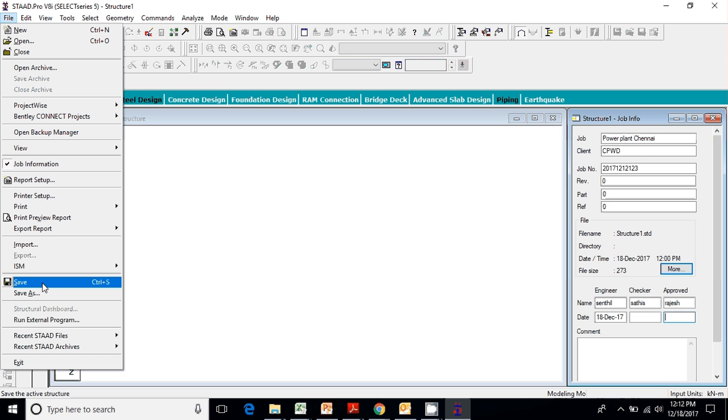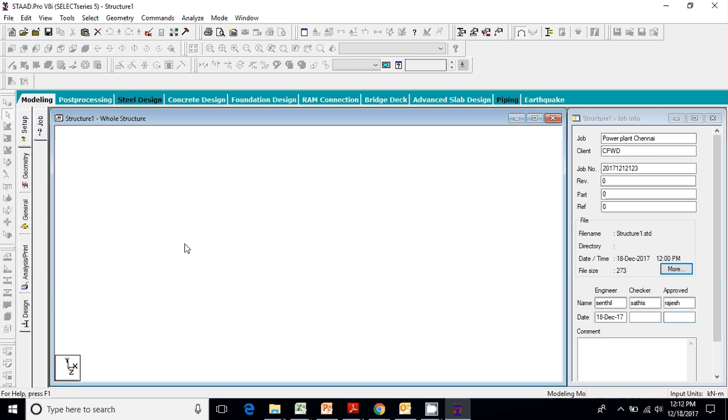Save the file, save as, run the external program, recent files for other files, and exit. So these are the commands given in the file. Next we'll go to the edit command.